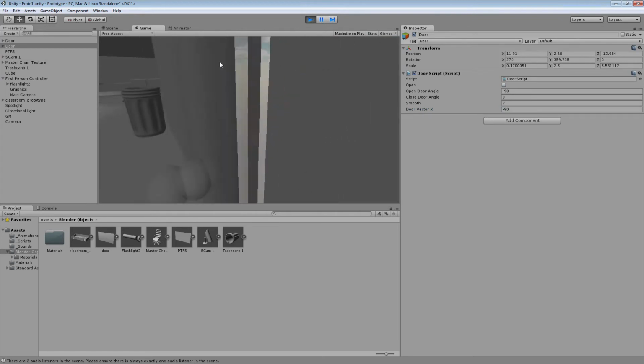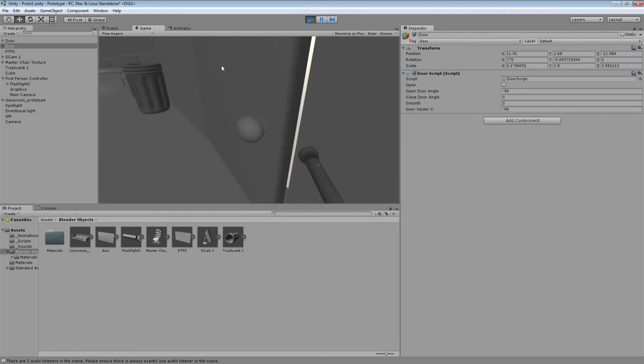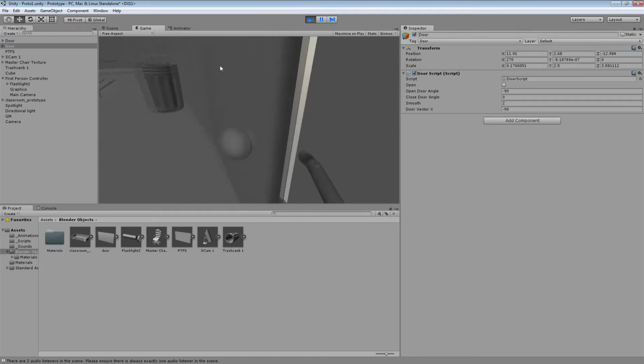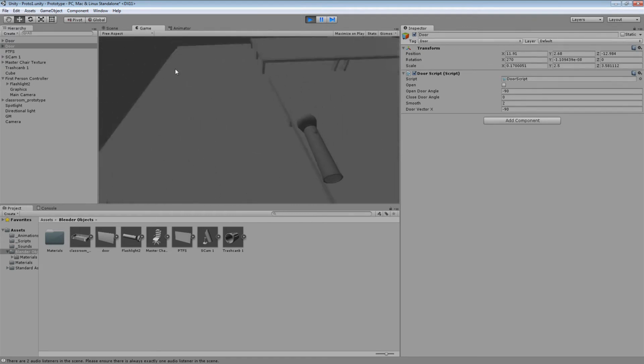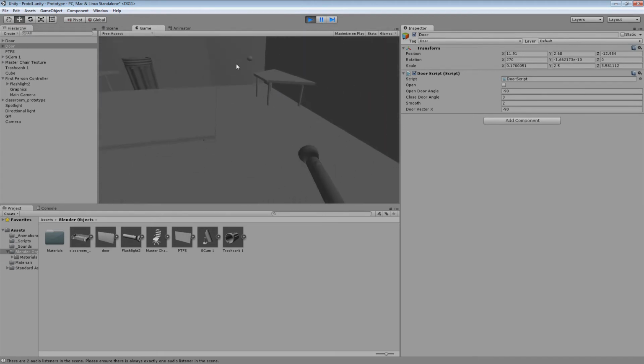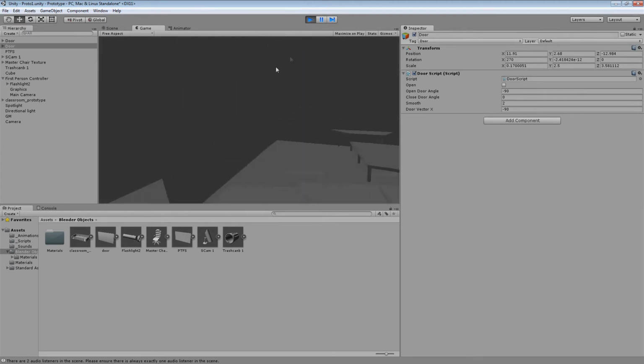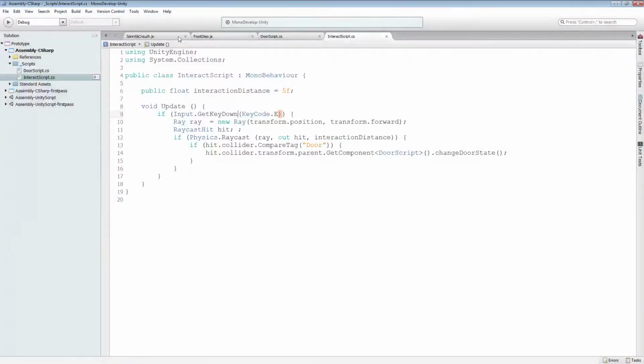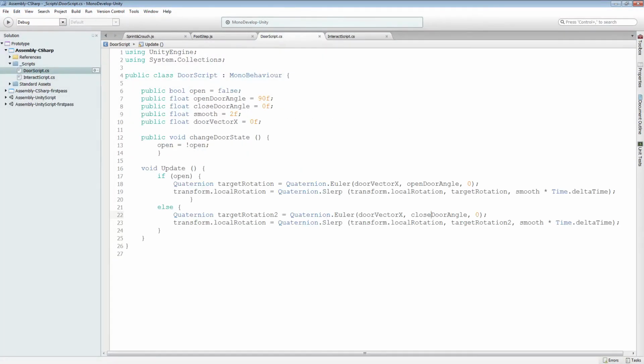On yours? Yes. Did you add in the door Y quaternion angle yet? No, I didn't add in a door Y quaternion. You want to show me what you got? Yeah. What can you see right now?